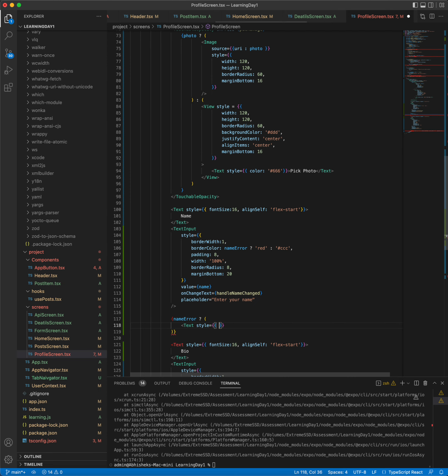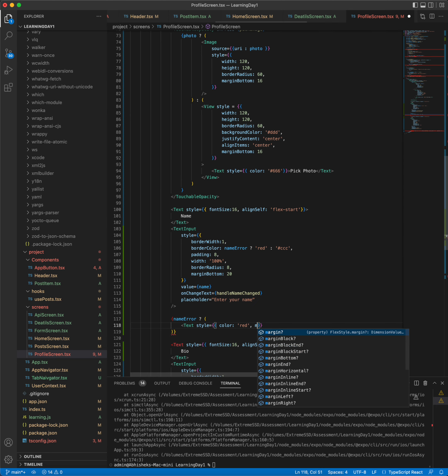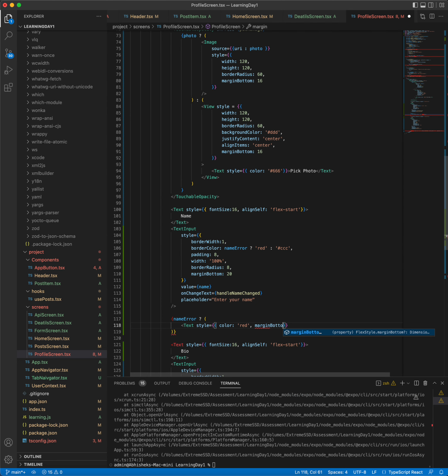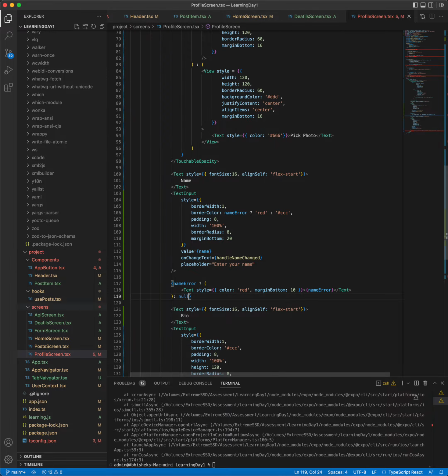Style is equal to color red, comma, marginBottom 10. Okay, that's it, and I'll write nameError. Otherwise it would be null. If nameError is there, then it is this one, otherwise it is null. That's it.